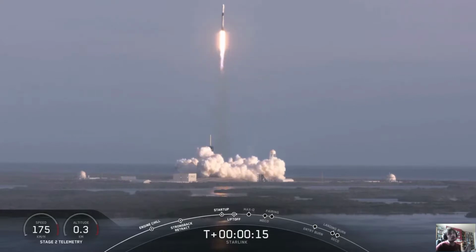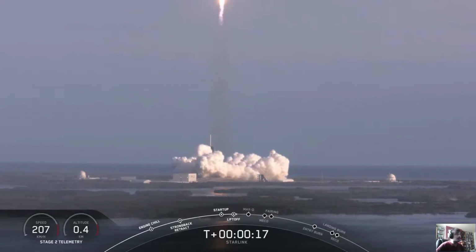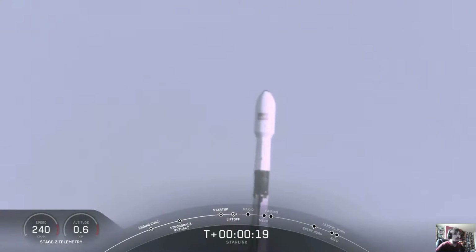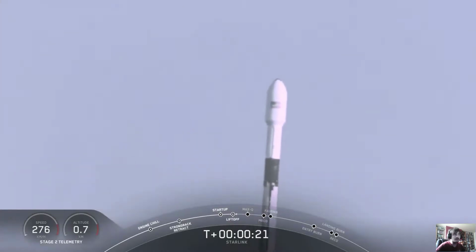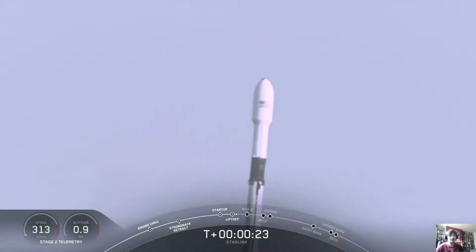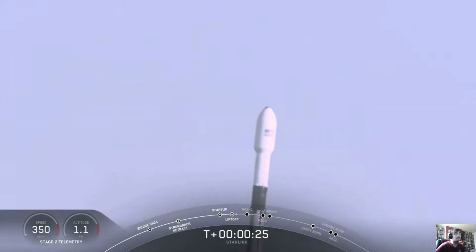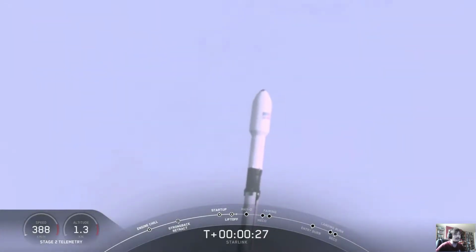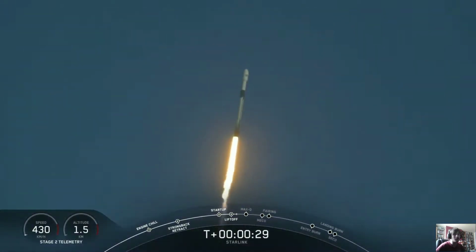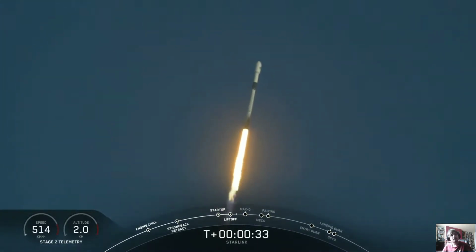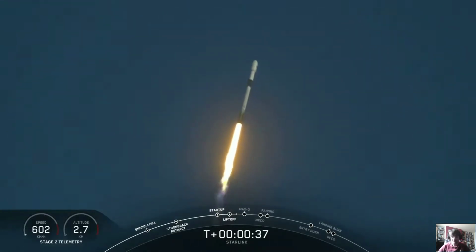You can see she's much slower. You can see Falcon 9 is much slower off the pad than she was in some previous launches, because this is some of the heaviest payloads they have to lift. Because of the fact there's 60 tiny satellites up there, even a small weight multiplied by 60 can add up. So of course Starlink is SpaceX's internet satellite constellation.